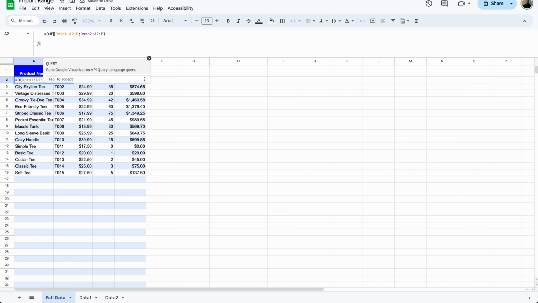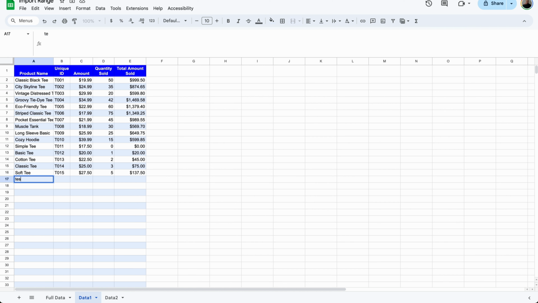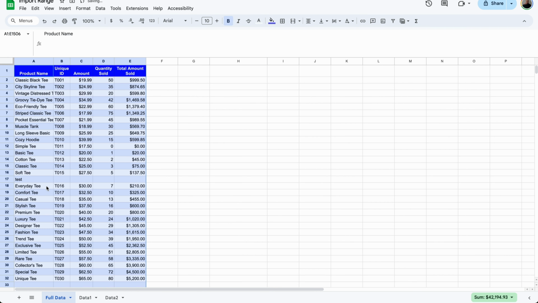Now another way to do this is to use the query formula. So after the equal sign, we'll type query. Then after the range, we'll put comma. And in quotes, we'll put select star, which means all columns, where col1 is not null, end quote. And this will do the same exact thing that we had before, but you're not having to copy the range and then change it into a single column. So if we go and add test to our column A in our data set, you can see that it appears just like it did before.